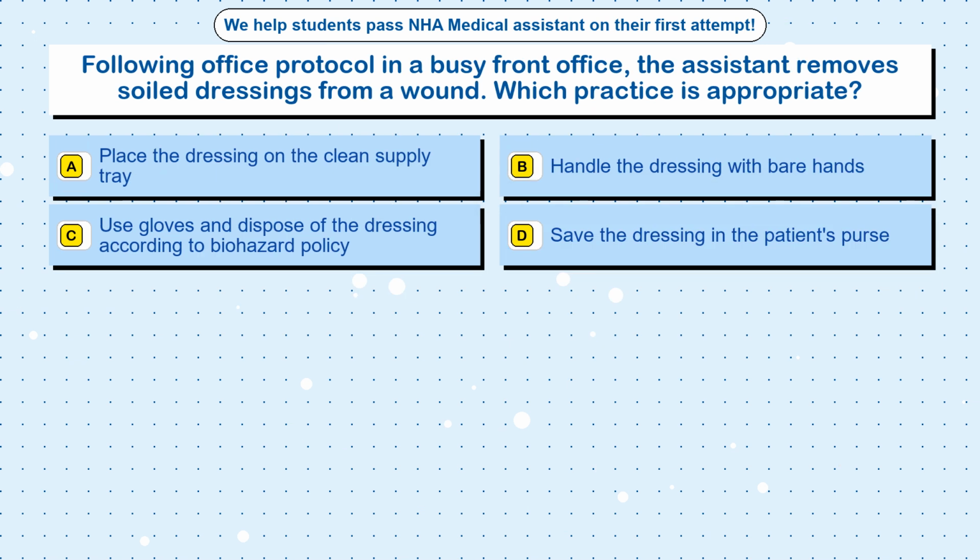Question 87. Following office protocol in a busy front office, the assistant removes soiled dressings from a wound. Which practice is appropriate? Option A, place the dressing on the clean supply tray. Option B, handle the dressing with bare hands. Option C, use gloves and dispose of the dressing according to biohazard policy. Option D, save the dressing in the patient's purse.